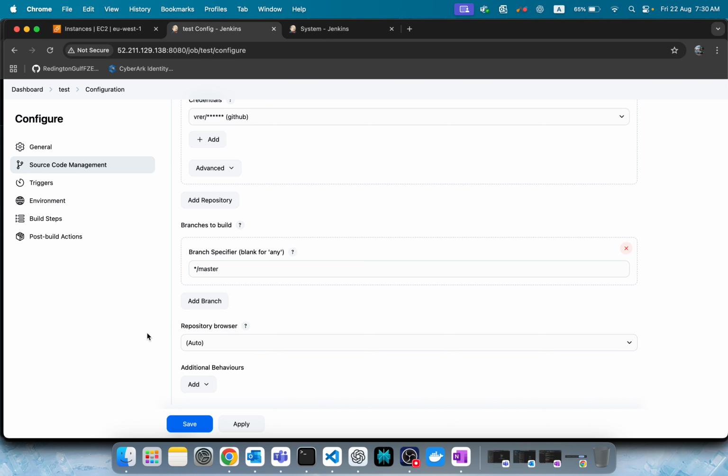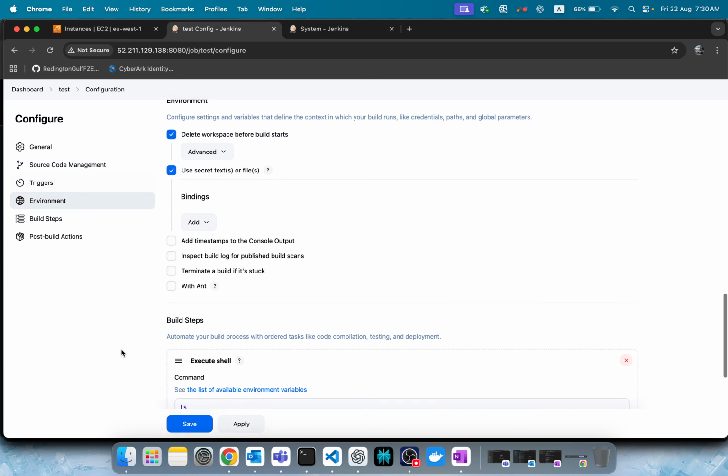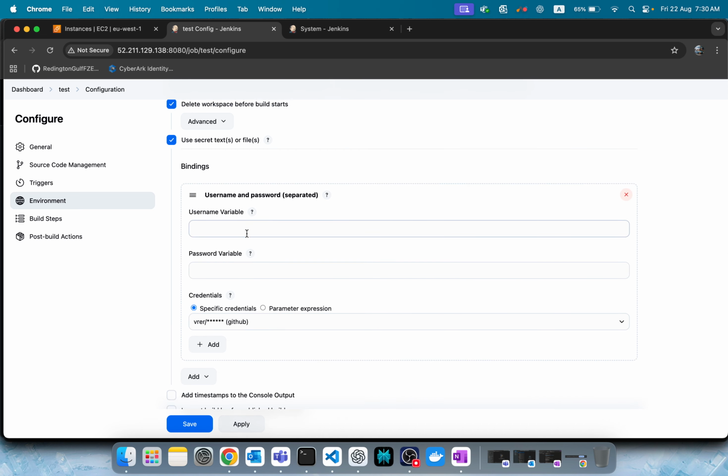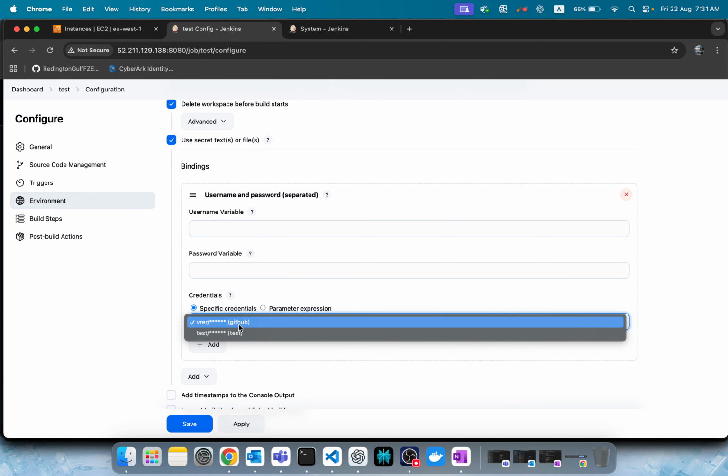So, let's say for this job, I want to load a credential, I want to use it inside the job. How to do that? So, this is where you use secret file or secret text. Got it? In bindings, secret username and password. Here what we're doing is first you have to select which one you want to pass to this job. Maybe the test one I want to pass to the job.